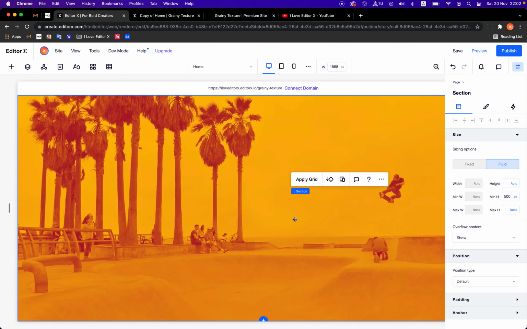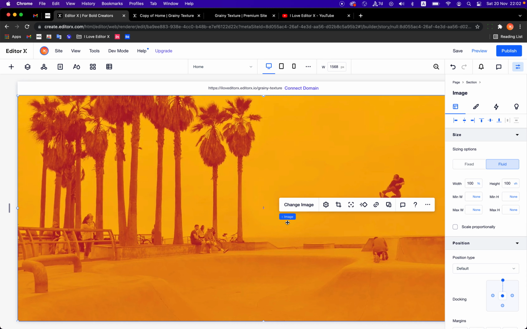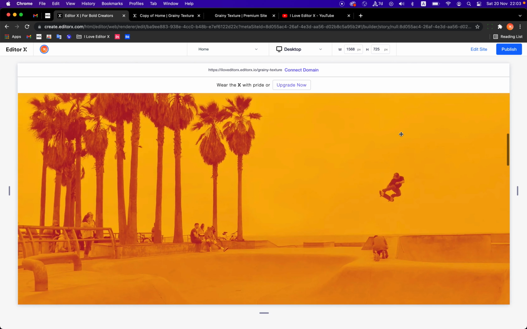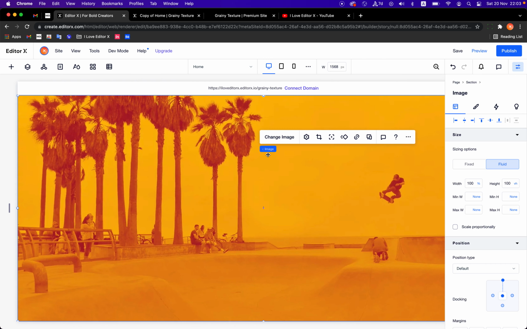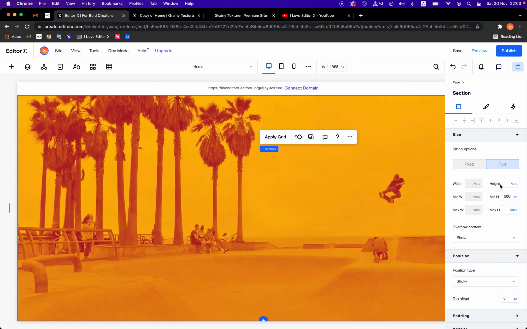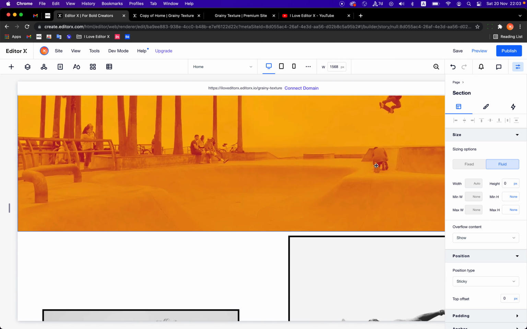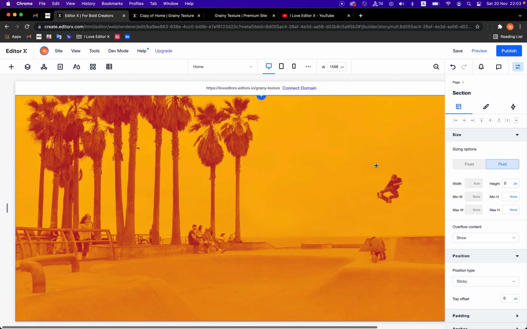Alright, the second thing I want to do is set it to be sticky. Now if I preview the site and scroll, you can see the site is scrolling, but I see nothing because this section is sticky. The next thing I need to do is very simple. I need to set it to 0 pixel height. But still we don't see the site itself.